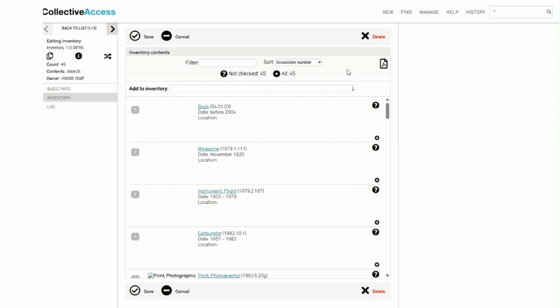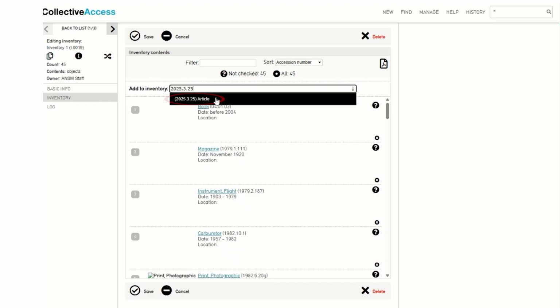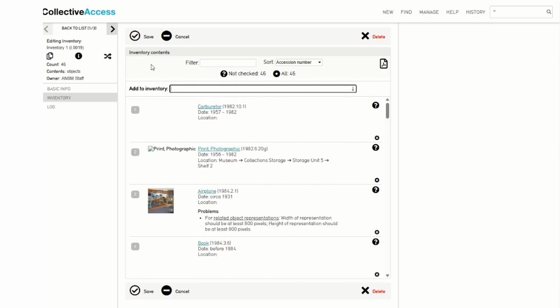You can also add more specific objects to this list through this Add to Inventory bar. Type in the accession number of the object you wish to add. Then select it from the drop-down menu. Click Save to refresh your list.